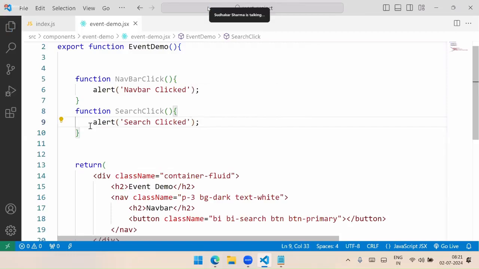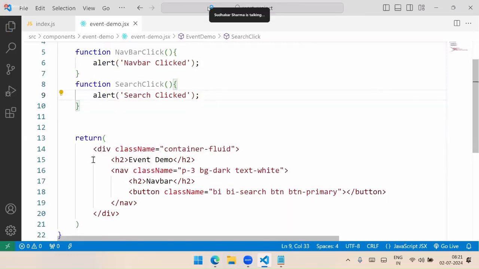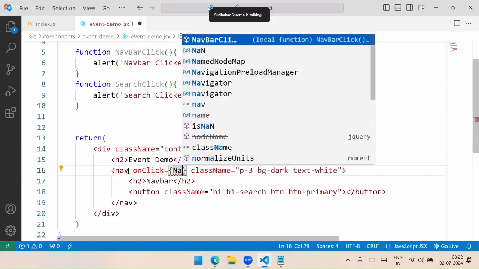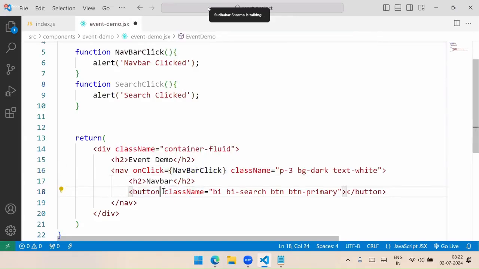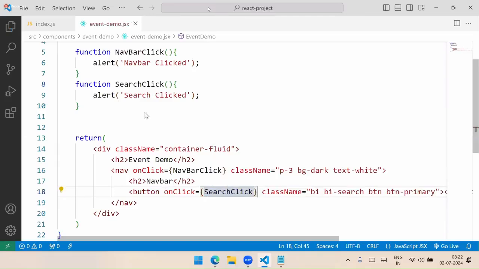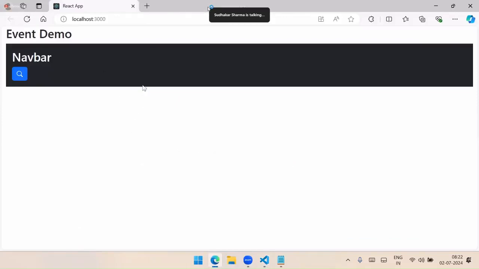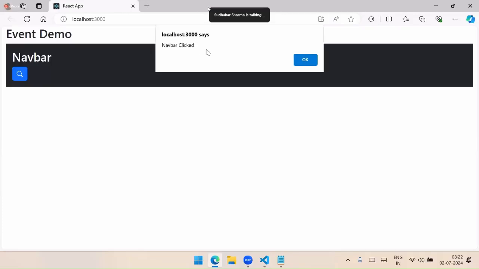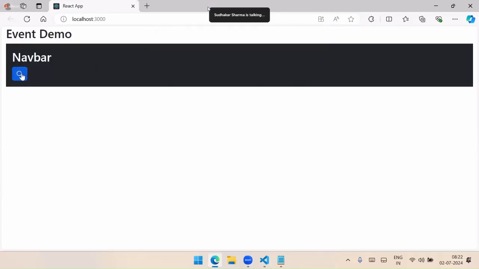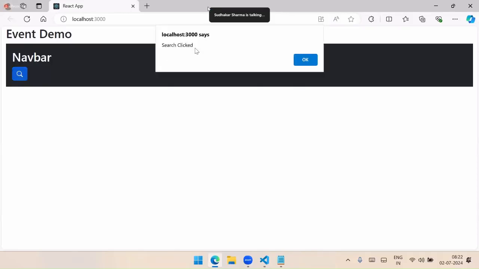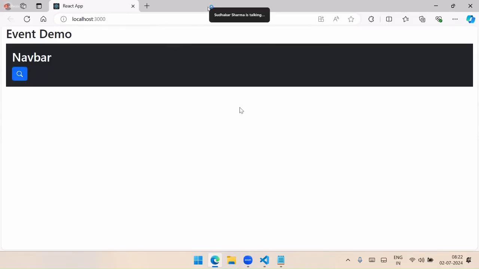Okay, now we have to point towards that function. Now onClick is what? Navbar click. And button onClick is search click. Now, the problem you will face here is when I click on this nav bar, nav bar clicked will come. And when I click on search, search clicked will come. And immediately it will trigger the parent also. But after search click, it should stop. It should not invoke the parent.